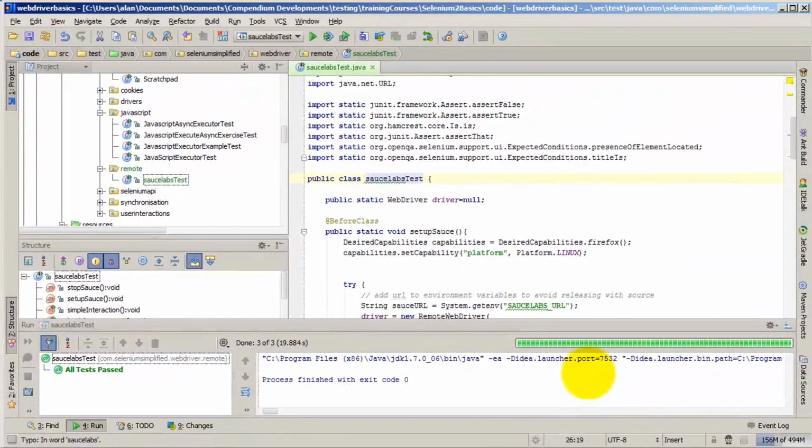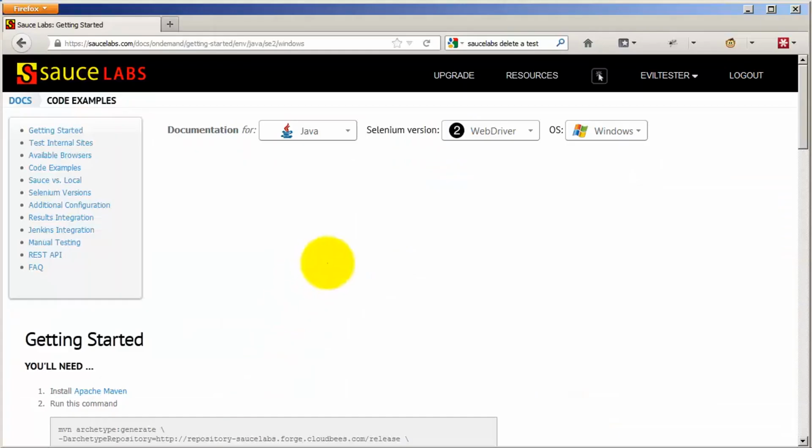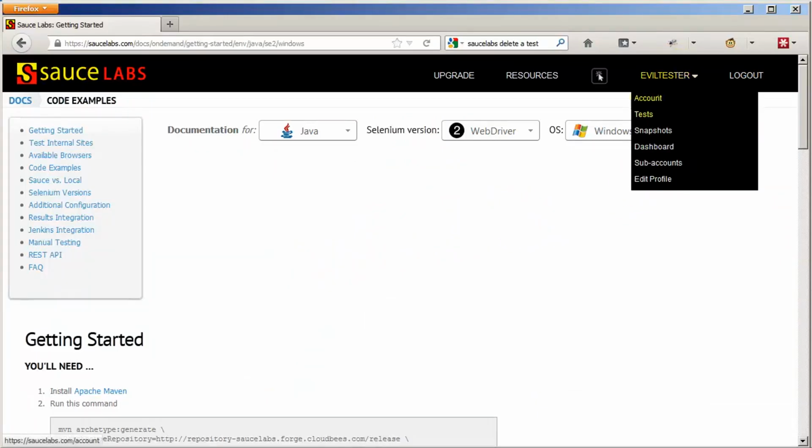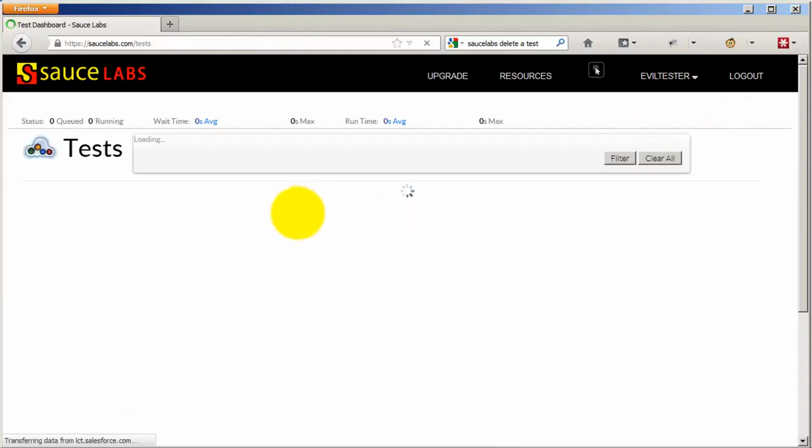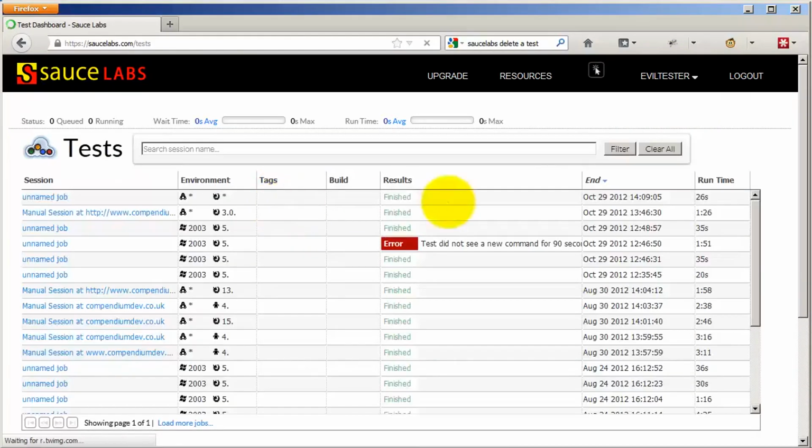We didn't see a browser. That's fine, but all the tests passed. So let's have a look in Saucelabs and see what happened. So if I look at tests on my account, here is the test that I ran.